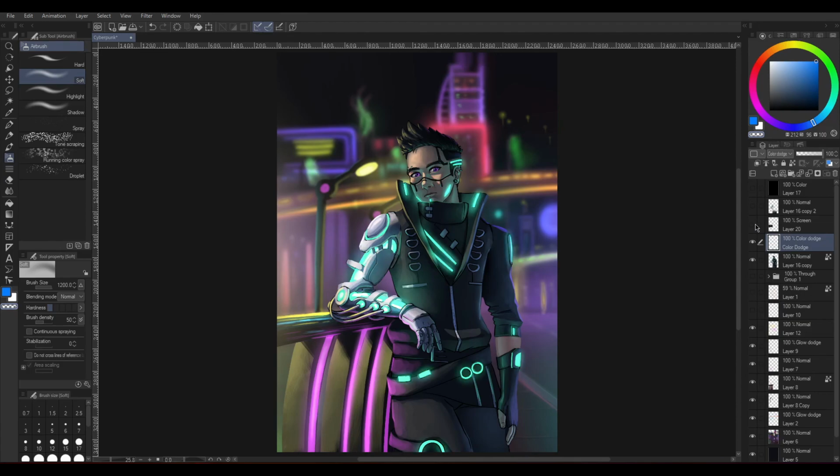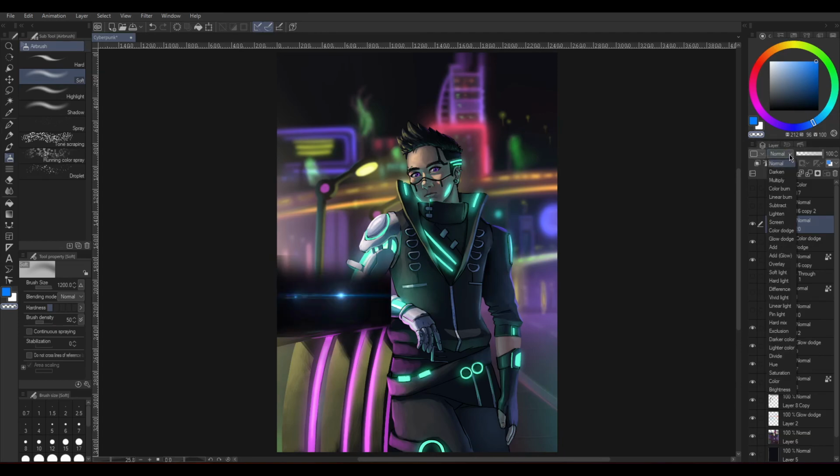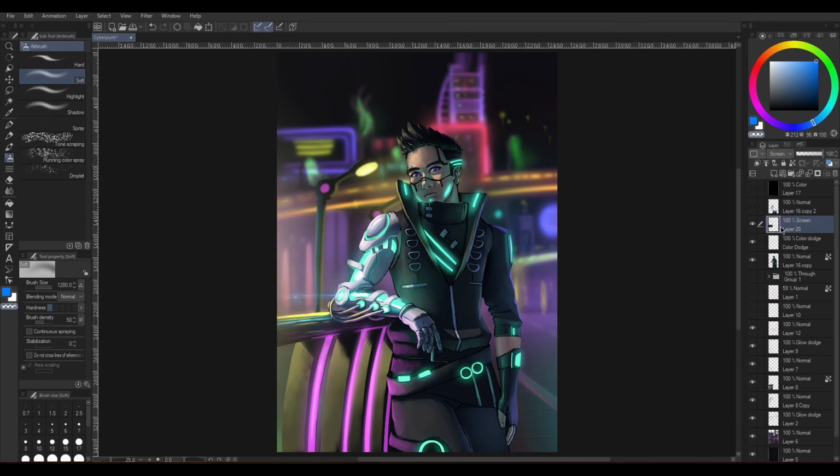Now I'm adding the lens flare. You can just add any lens flare from the internet. It actually looks like this, and use the screen, and now it looks like that. Actually, you can do this manually, but if you want everything to be faster, then you can just search it on the internet and try to photo manipulate it.